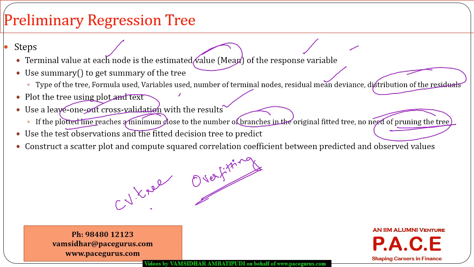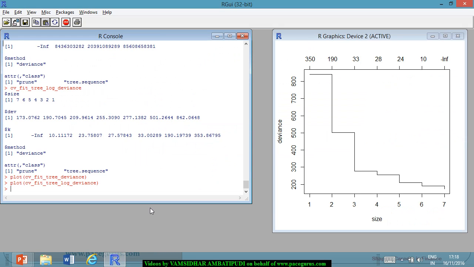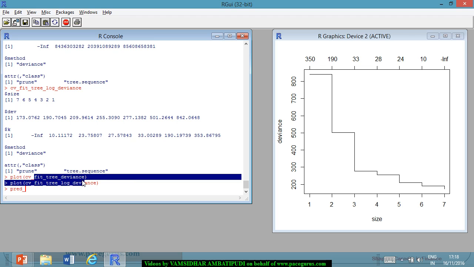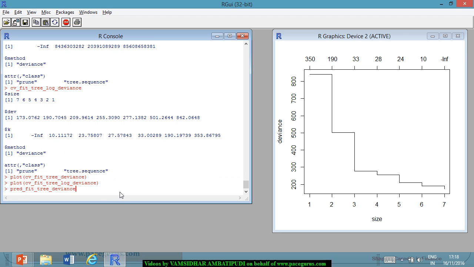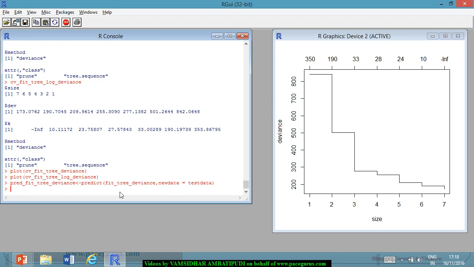Now it's time for me to typically go ahead with the testing process, right? I can very well say predict_fit_tree_deviance, so that's the predicted value that I'm going with. I'm simply saying predict as a function. The model that I'm using is fit_tree_deviance, and the new data that we are using in this case is test data. Test data is the new data for which we want to go ahead with the fitting part. So now the fitted values have typically come up.